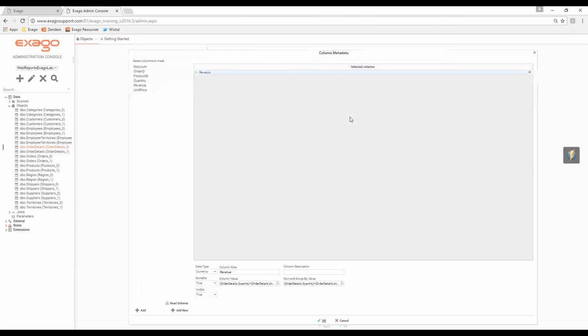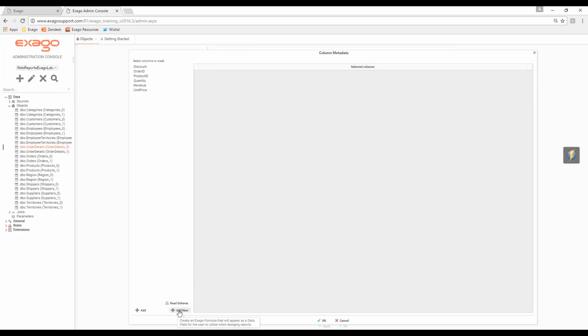So if I click here in the metadata, it brings this up. I'm going to go ahead and delete this so that I can show you how to make it from scratch. So this is the custom column that we're going to be creating. I'm going to begin by clicking Add New down here. And you can see the tooltip explains that we're going to create a formula that will appear as a data field. So this is the whole idea of creating a custom column, that it's a data field based on a formula that's pulling fields from the database. So I'm going to call it revenue. This is just what you want it to be identified as.